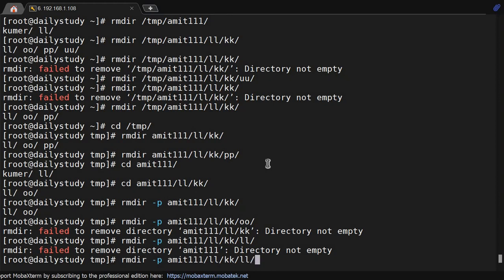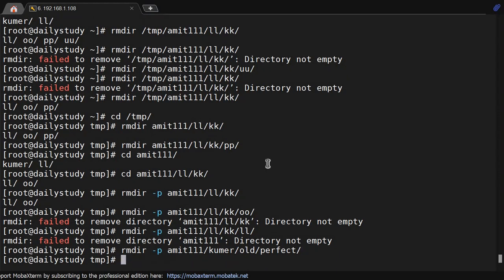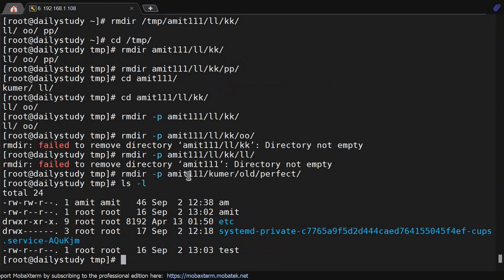Okay, so amit is having kumar, old, perfect. Now if I delete, all will get deleted. Now cd, now we'll do ls -l, amit 111 itself got deleted. So that's how you can delete the parent directory also.